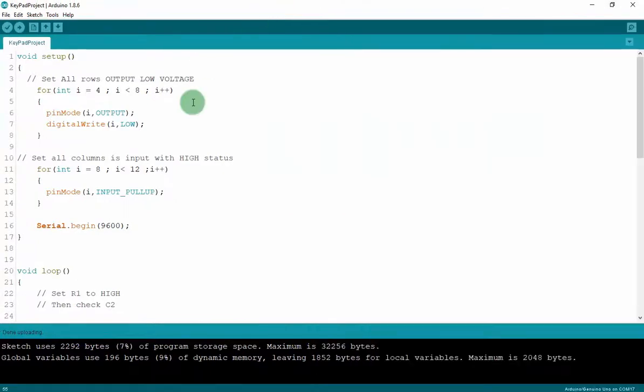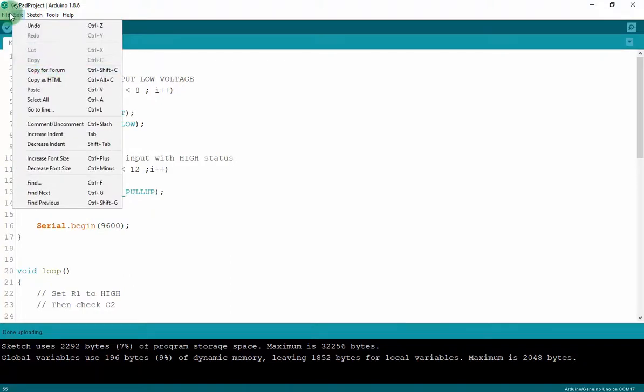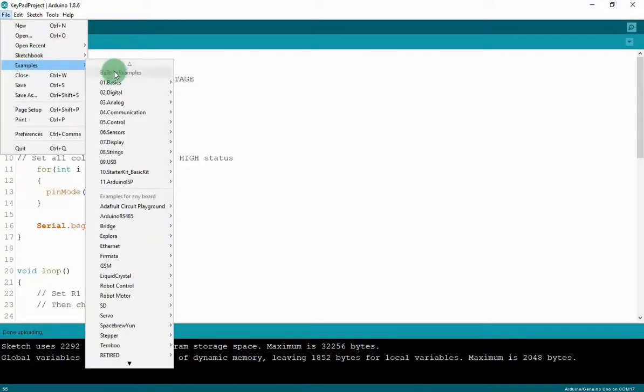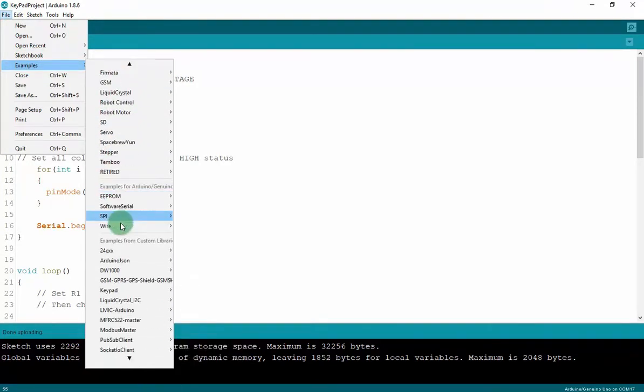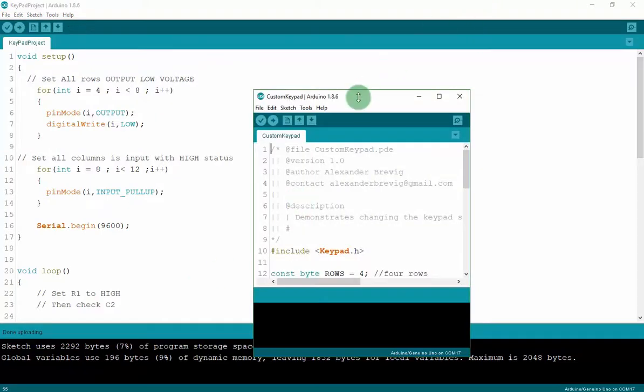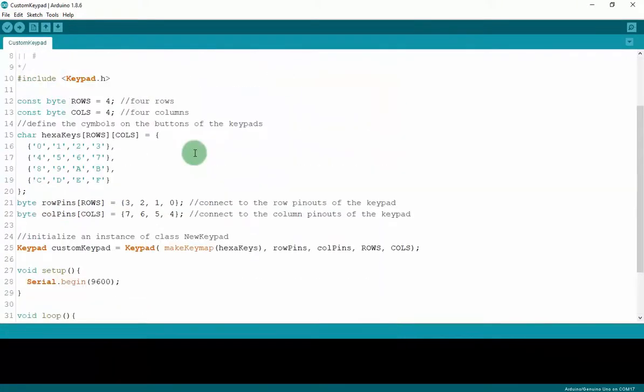Okay, now we'll open the example of keypad from the library. Okay, you move to File, Examples, find the Keypad, here Keypad, and CustomKeypad. This is the project CustomKeypad. Okay, but right here, you see, you have to change a little bit about the keys on your keypad.